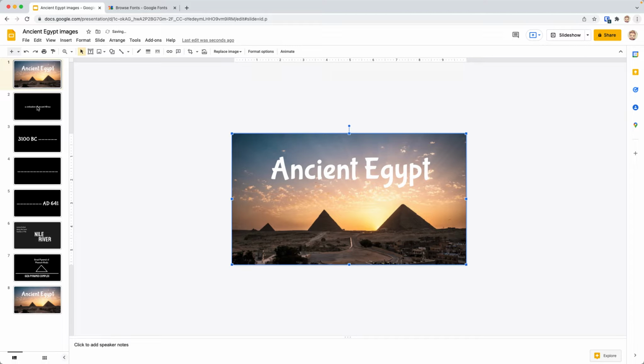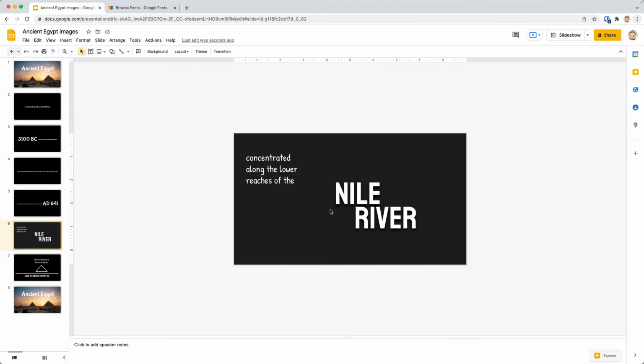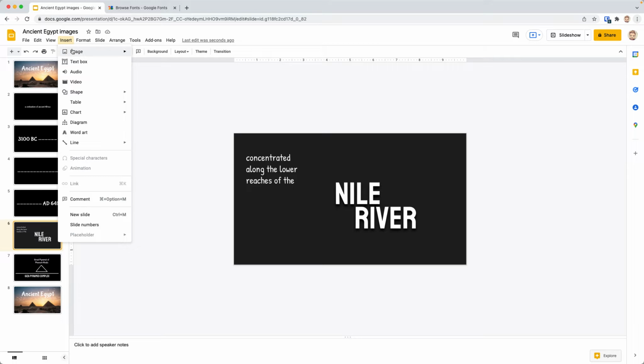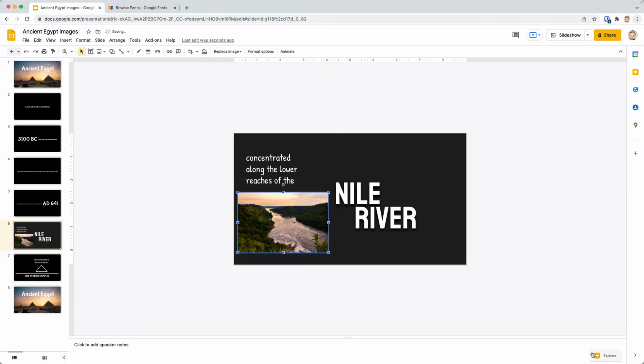Now it's there. This one we're going to end up adding a color background to, so we won't change any images there. Same for these three slides. But for the Nile River, we definitely want to put an image in. So we'll choose Insert, Image from Drive. Tap on this image we have of the Nile River and click Insert.